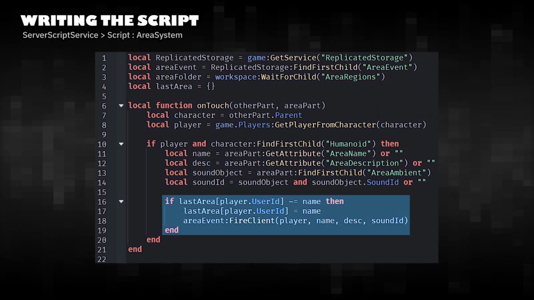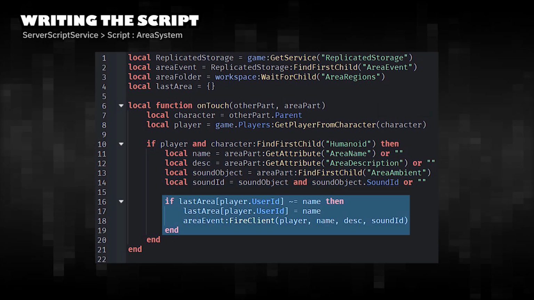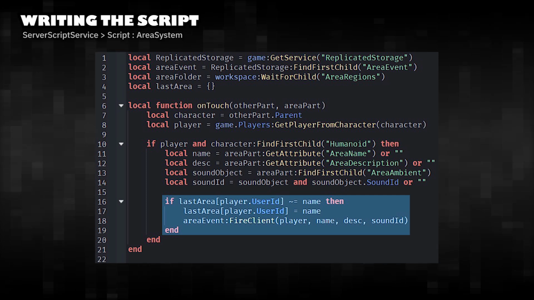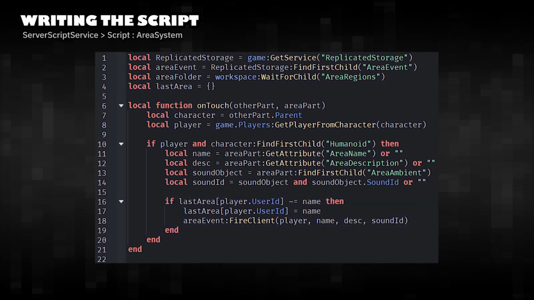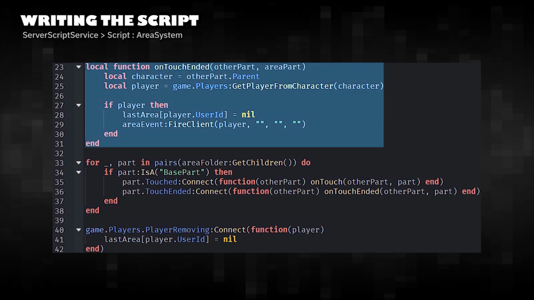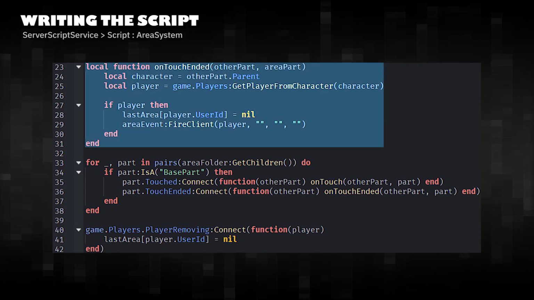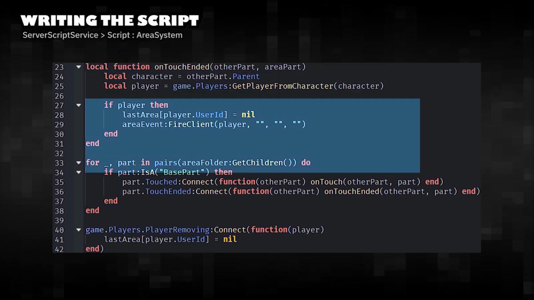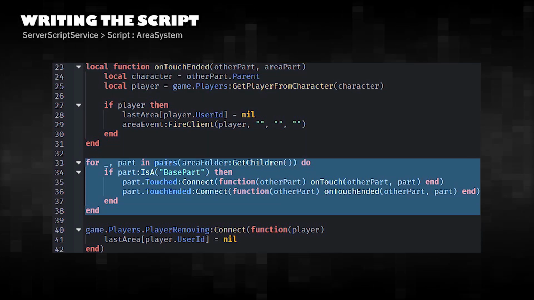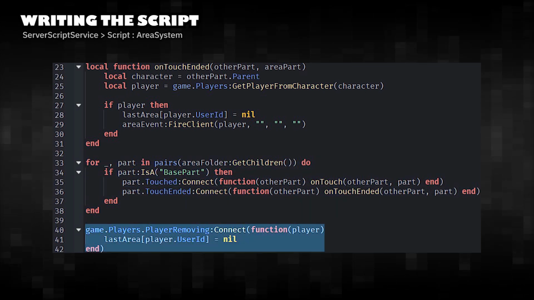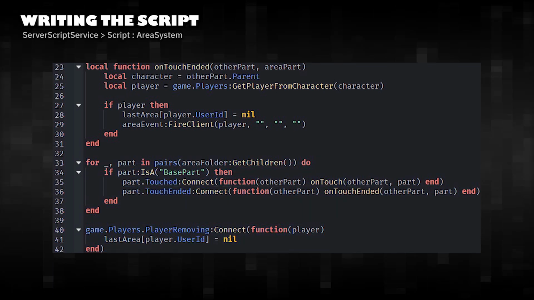This prevents the event from spamming when the player is already inside the area. Updates the player's current area and sends info to UI. When player leaves the area, clears saved area and sends empty data to client. Loops through every area part. Detects entering and leaving. Removes player data when they leave the game.